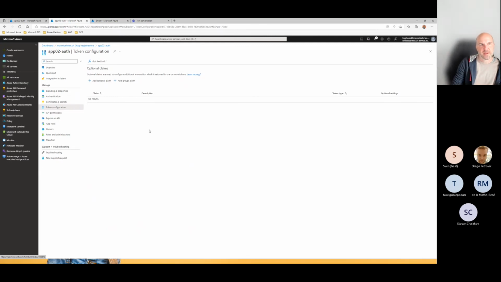So for instance, if my application needs to know what department I work at in this company, then I could add an additional claim and say, well, I also want to add the department from the user account from the authenticated user in the access token, because that will then be used in the web app to give, let's say, HR users different permissions compared to sales users, right? And for that, I might need the department value. Then I can add that as a claim as well.